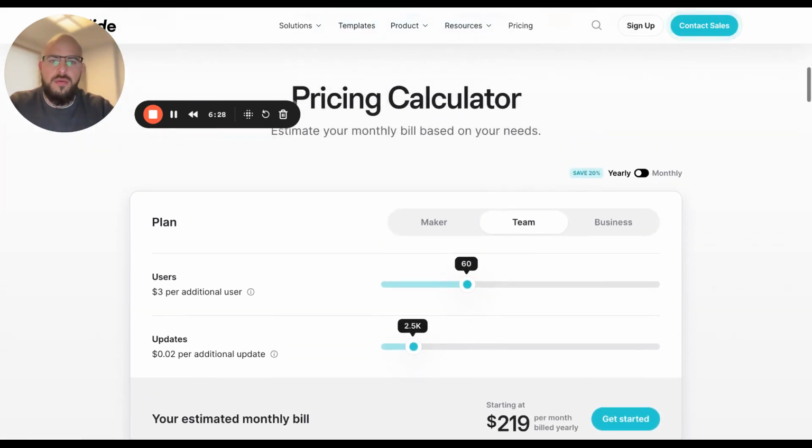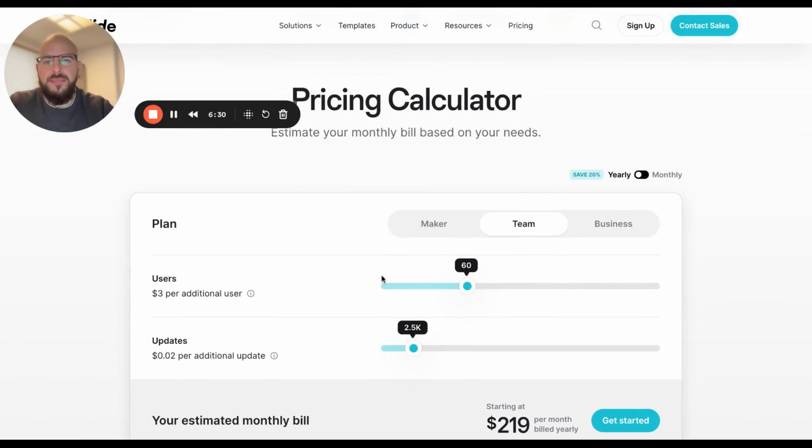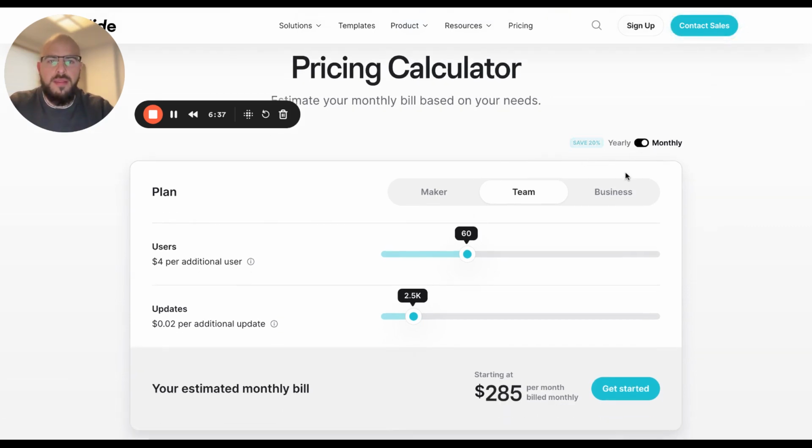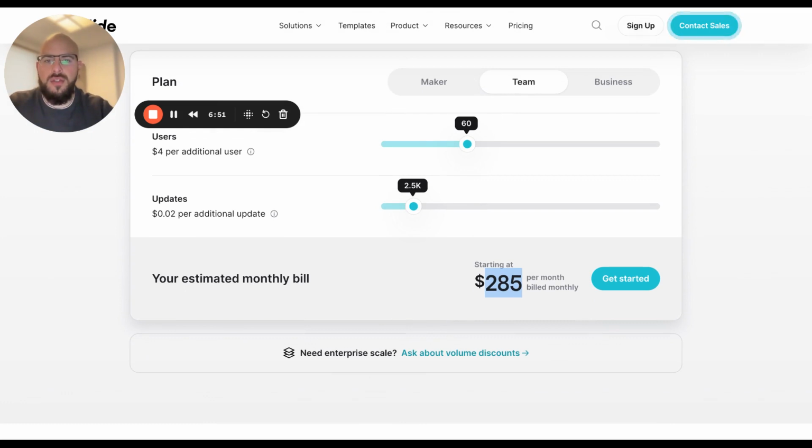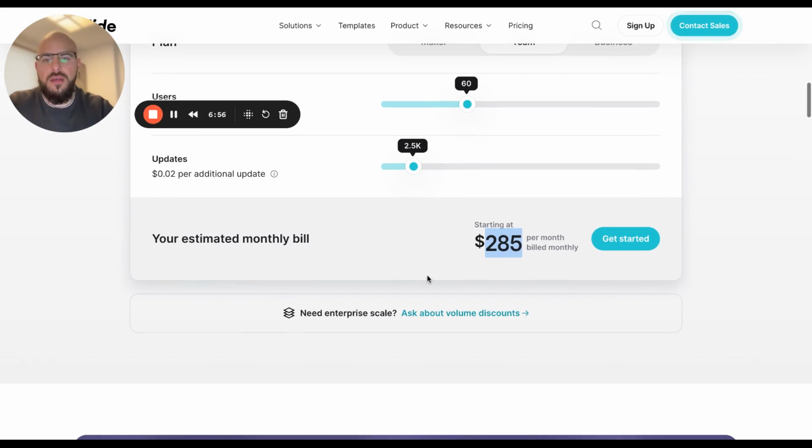And now let's go down here to the price calculator. Here you can get a rough estimation of how much you're going to pay. For example, I want to pay monthly. I'm going to pay for the team plan. I estimate that I'm going to have 60 users, and I will need 2.5K updates. So this is going to be my pricing, which is great. Now I can estimate how much it will be, and I know how much I need to invest in my account.